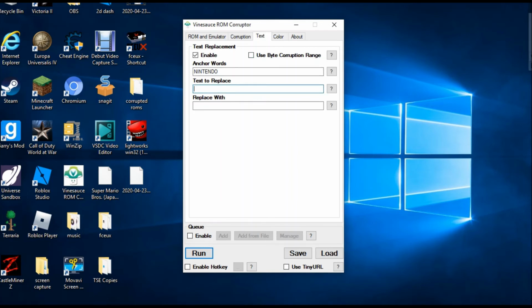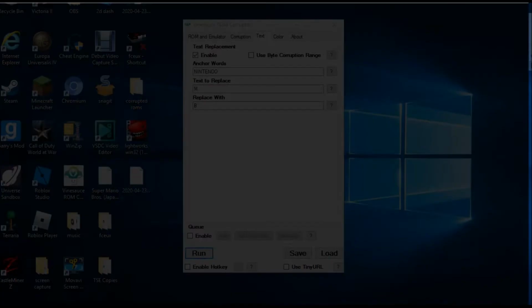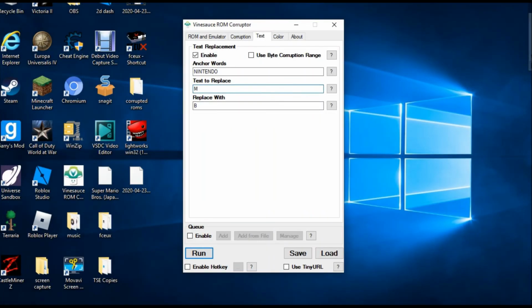Okay, I'm going to replace Mario. No, I'm going to replace M with B. That seems pretty simple. Okay, that just completely broke it. I shattered the game. I didn't break it, I shattered it. I think I have to be very specific with what I put in. That's my own rule. And I broke it.